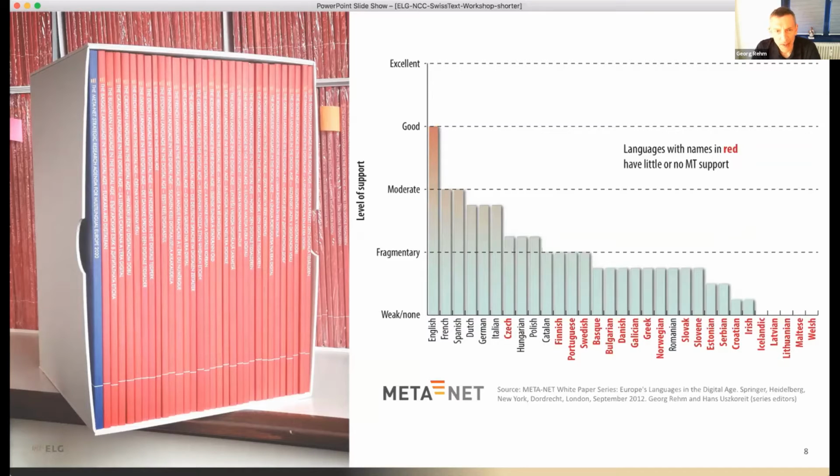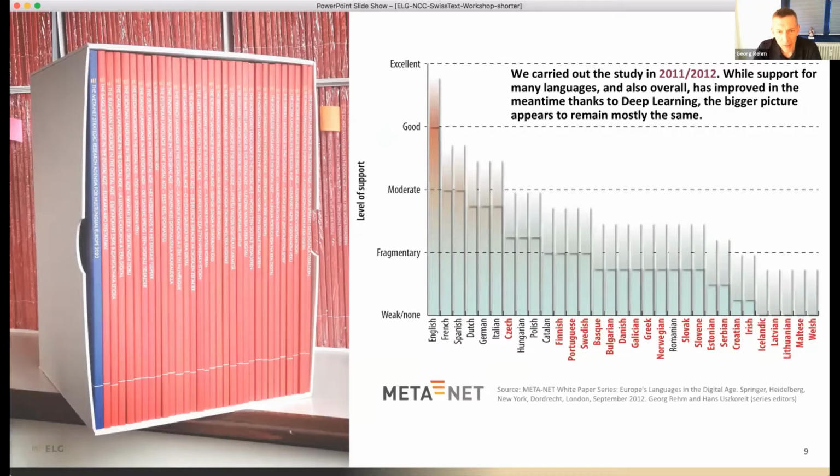And with neural technologies, the situation has changed dramatically, but not really in terms of equality or balance of technology support, there's just a little bit more. There's more support for English, there's more support for French and Spanish, and for example, for Welsh and Maltese and Lithuanian and Latvian and Icelandic on the right-hand side of the spectrum. But overall, the bigger picture is that everything remains essentially the same. But there is a bit more, of course, happening thanks to deep learning.